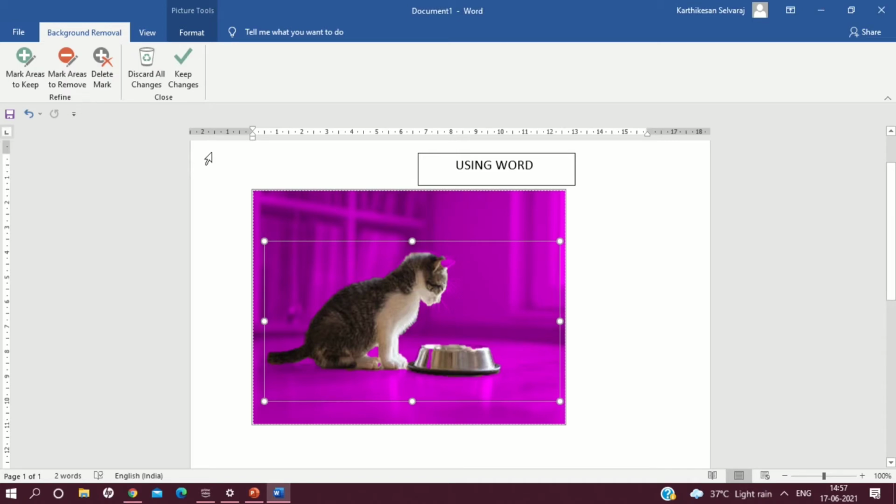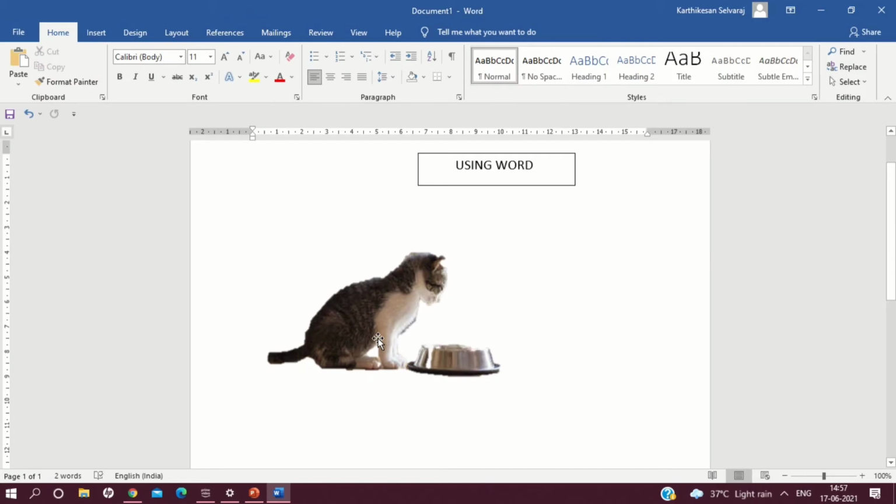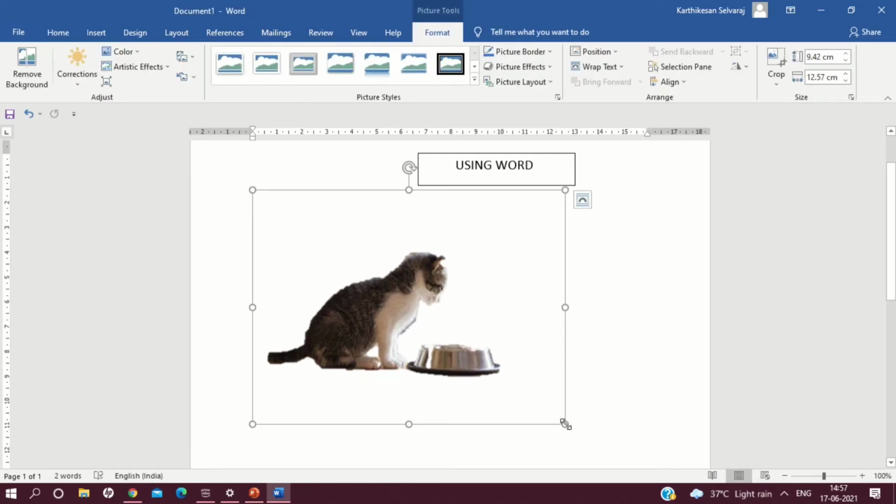As you click in the blank area, you can see that the picture has been removed. That is, the picture's background has been removed, and you get the picture alone.